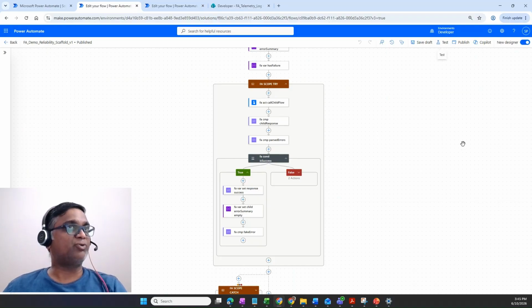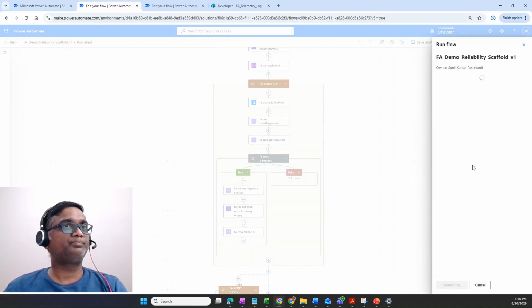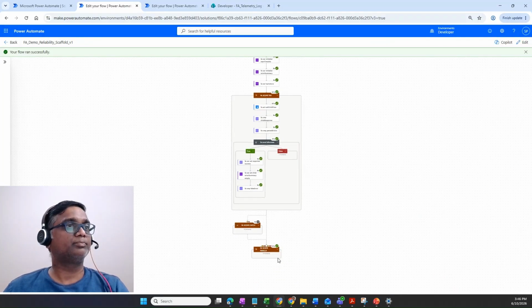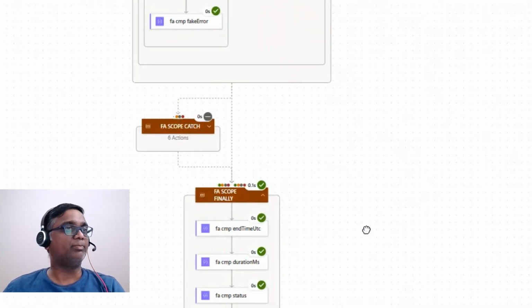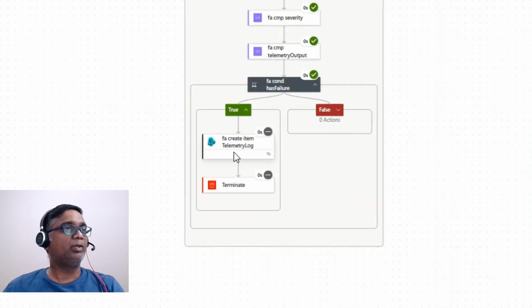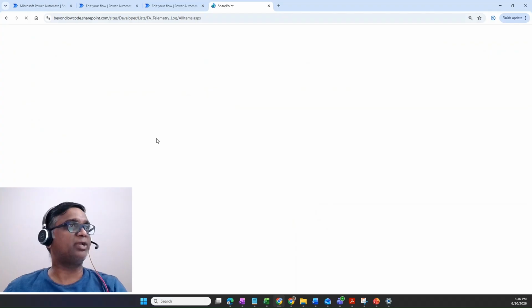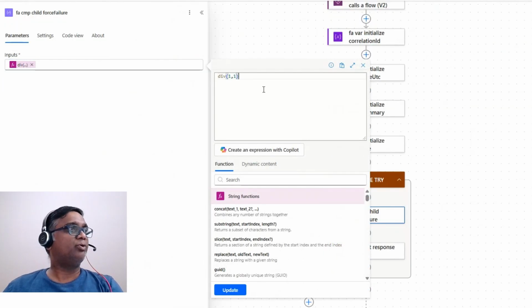Let's run a successful test now. If you see, the flow ran successfully. Here we didn't get any error, so it went into the false block. And if you see the SharePoint list, it has not created any record for us. Let's edit the child flow to throw an error.